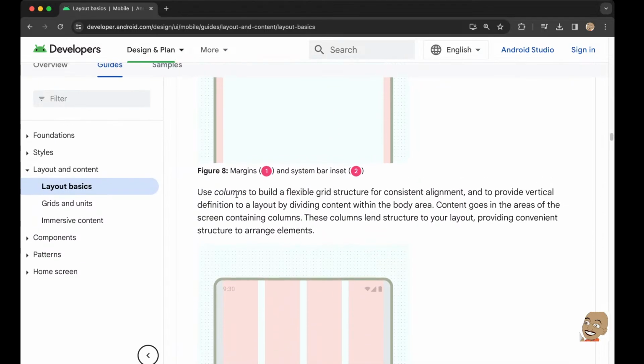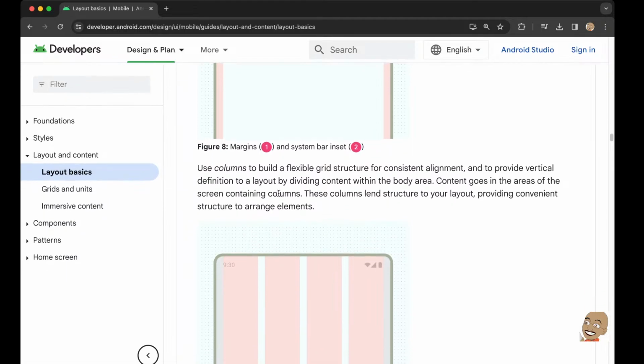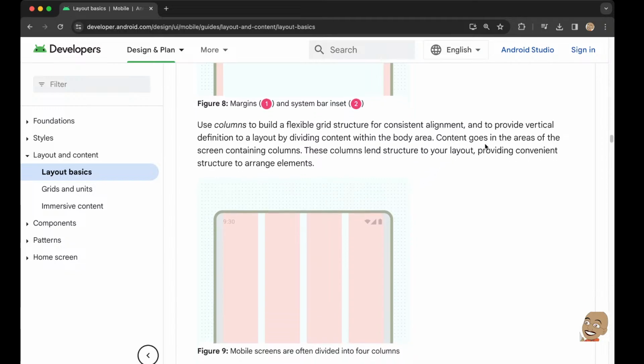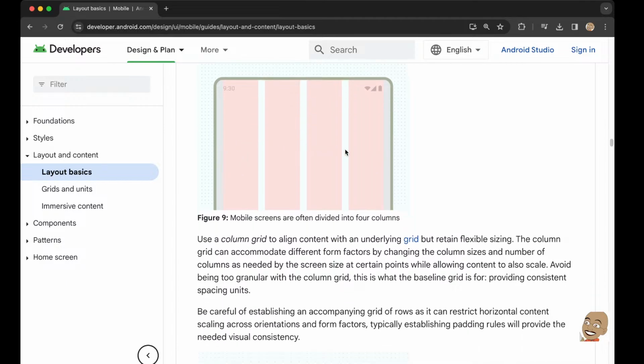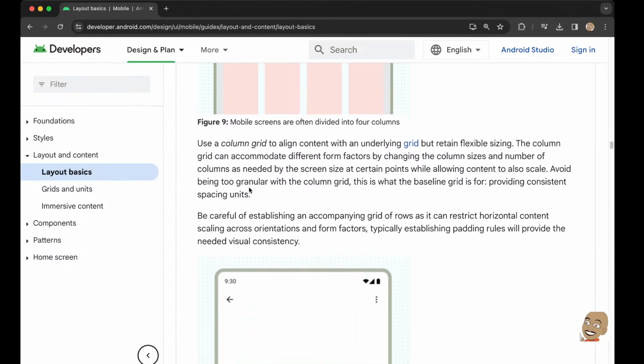And use columns to build a flexible grid structure for consistent alignment, to provide vertical definition to a layout by dividing content within the body area. Content goes in the areas of the screen containing columns. These columns lend structure to your layout, providing a convenient structure to arrange elements. So having a nice grid like this helps to keep things organized and aligned.